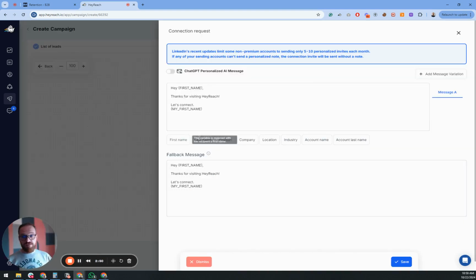So this is our connection request note, pretty much, that says, hey, first name, we know that there is a first name just because RB2B provided one. Thanks for visiting HeyReach. Obviously, we know that they have just visited HeyReach, and let's connect, my first name, meaning the account which is sending the connection request, so we can add a personal touch to it. So yes, this is pretty much done with 4 LinkedIn accounts at the same time.